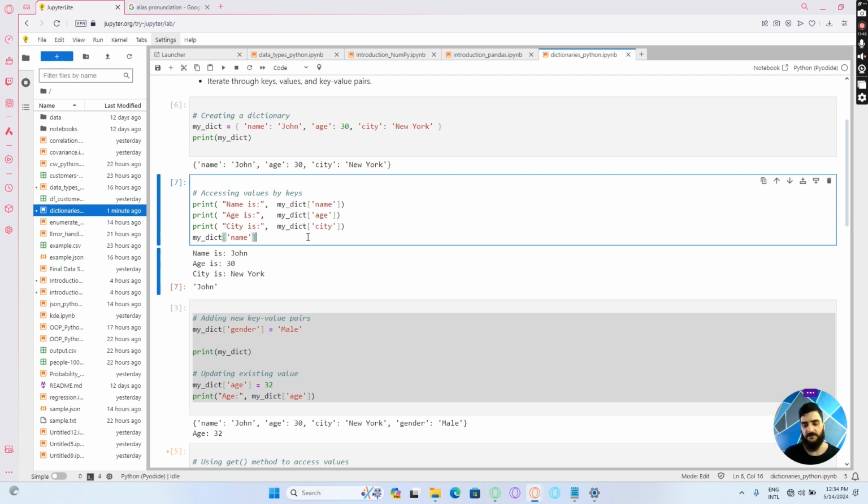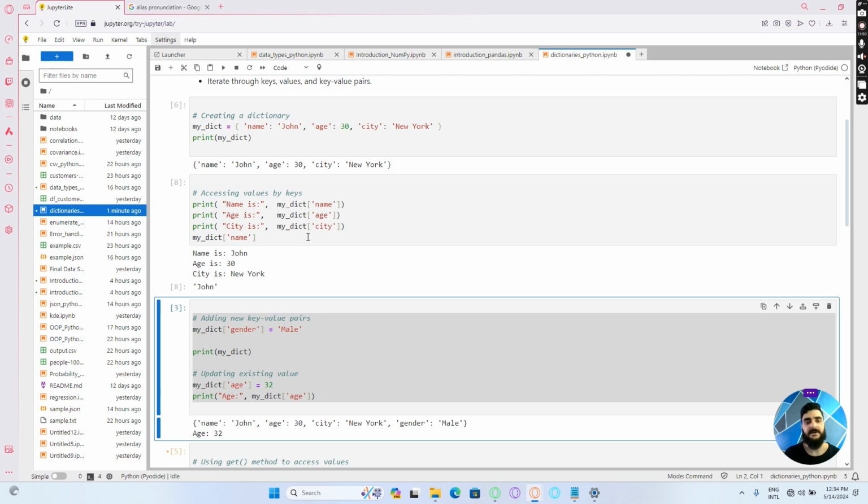So let me just run this code for you. Now you see that we are actually getting the values that were stored in their respective keys. We got the value of John that was stored in key name. We have got the value of 30 that was stored with the key name age, and we get the value of New York that is stored with the key city.